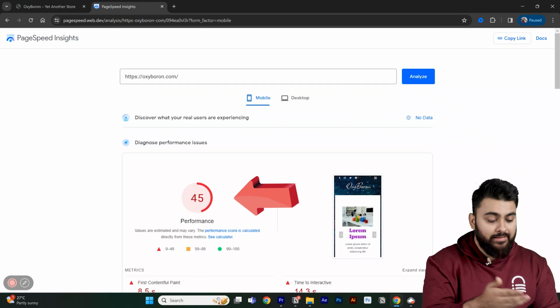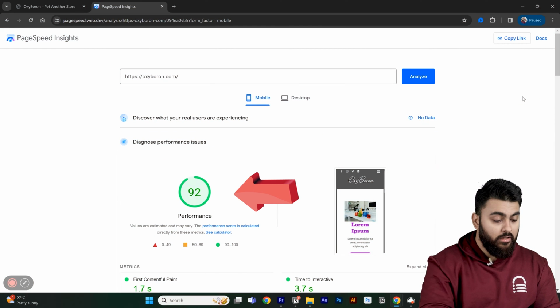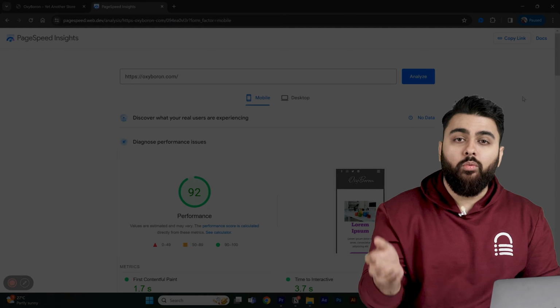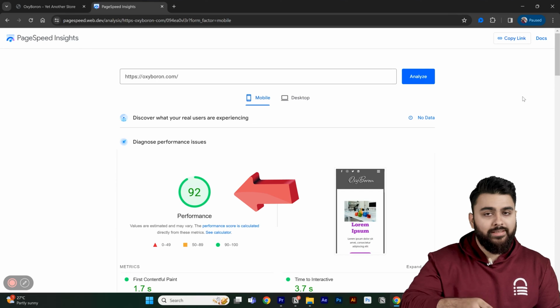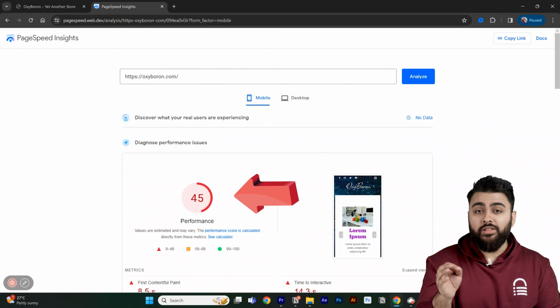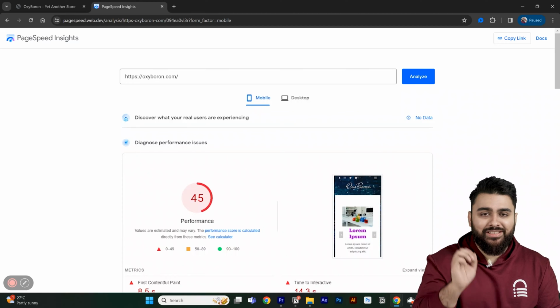Now you can see that the site score is quite low because a decent score generally looks like this. It's in the 90s and the other numbers are also green, not red. This low speed score happens because our site slows down as we add more content, plugins and other things to it. Now, if you've gotten a good score like this, you can skip to the next chapter. But if you've got a score less than 90, then we need to first fix this before adding any new features to our site. Don't worry, it will take just a few seconds.